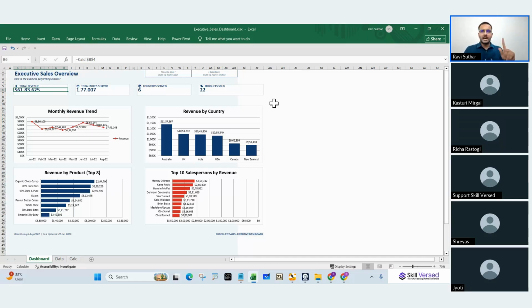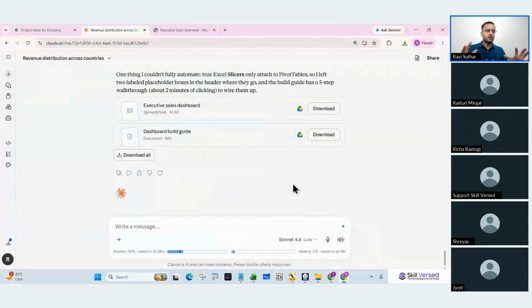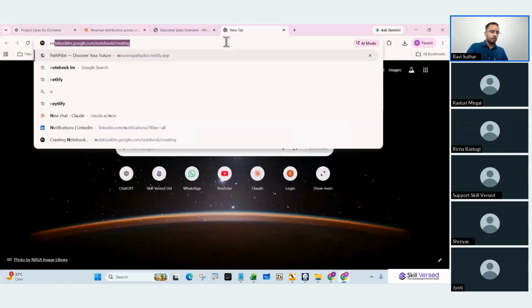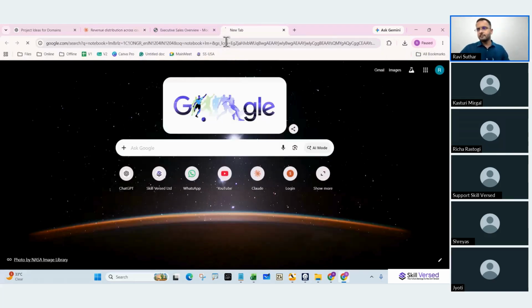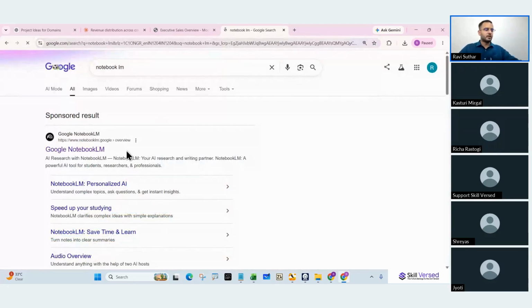Okay. Now, just one last thing. There is a very small thing that I suggest to everyone. Obviously, if you all are here, you are all learning something in your life. It doesn't matter what you're learning, data analytics or whatever. There is one tool that I suggest for everyone. There's a tool called Notebook LM. Okay, so there's a very simple tool called Notebook LM.